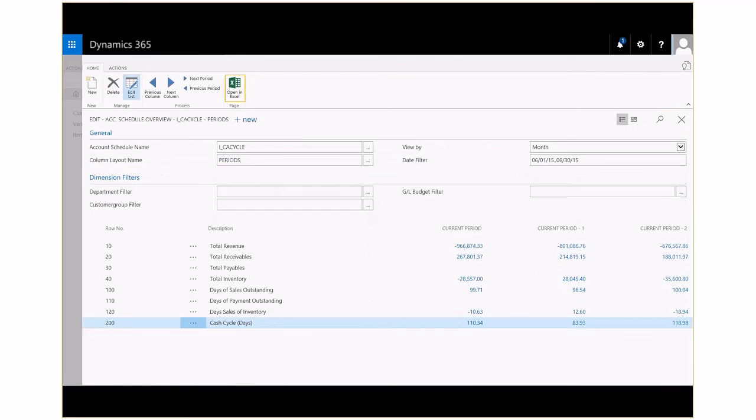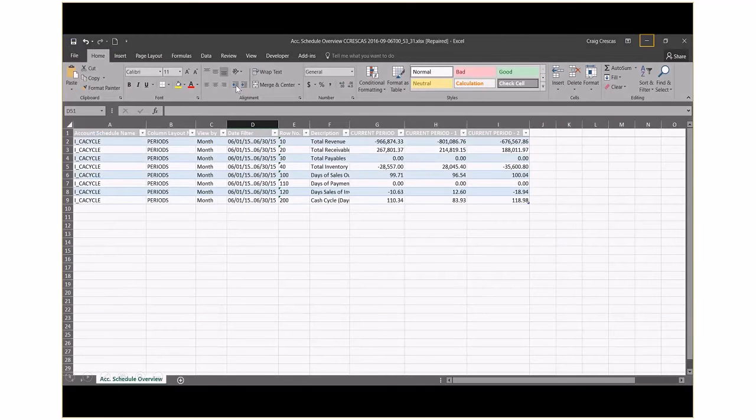All of the information within Dynamics 365 is available to export out to Excel. Right here I can then go further with this information, manipulate it, create charts, or do some what-if analysis based upon what I've brought from Dynamics 365 into Microsoft Excel.